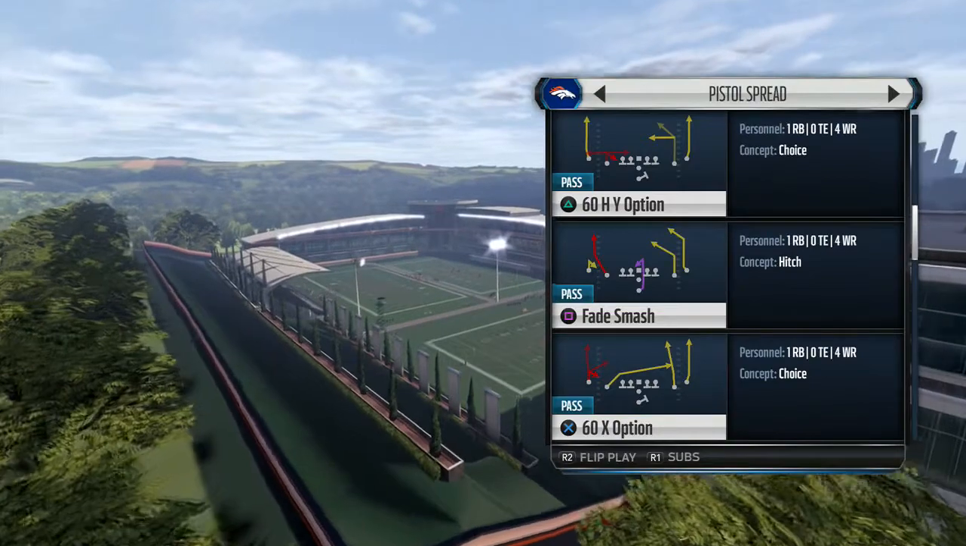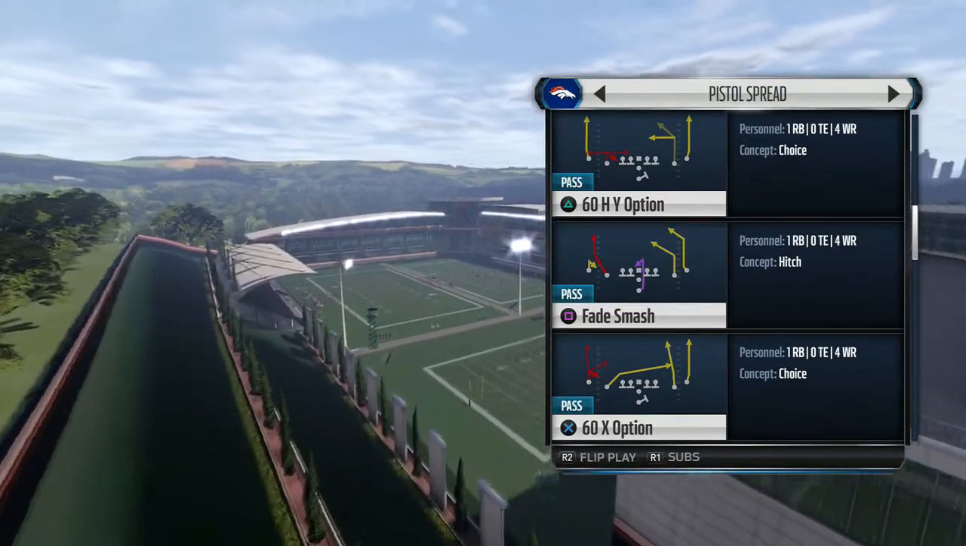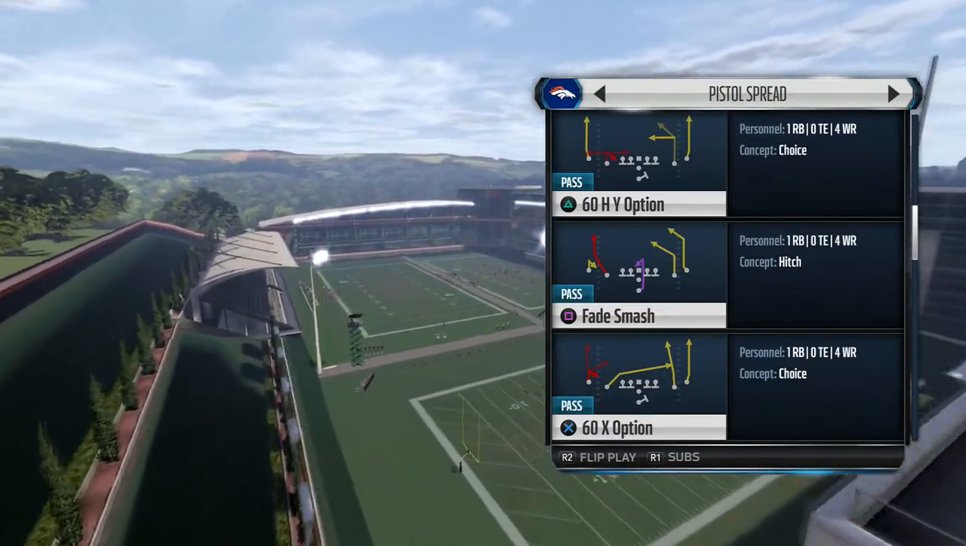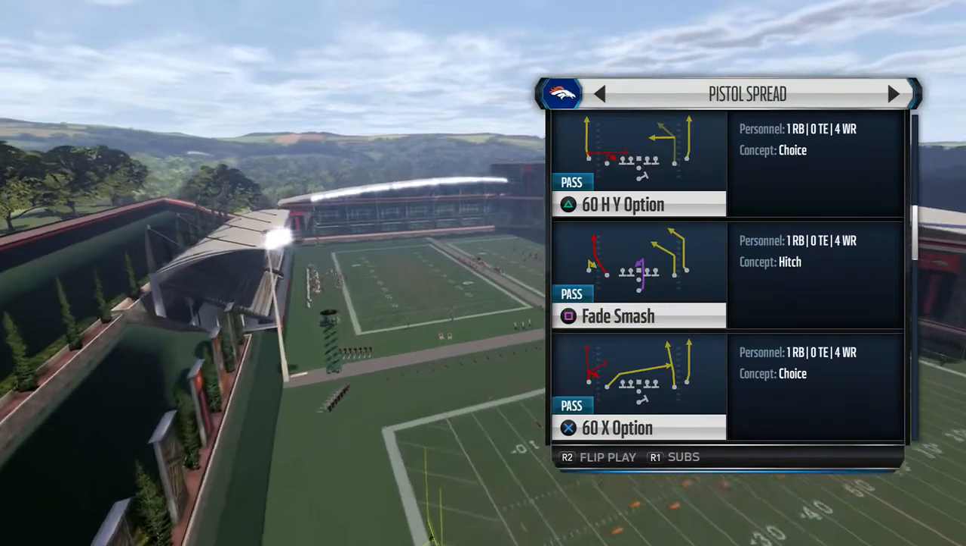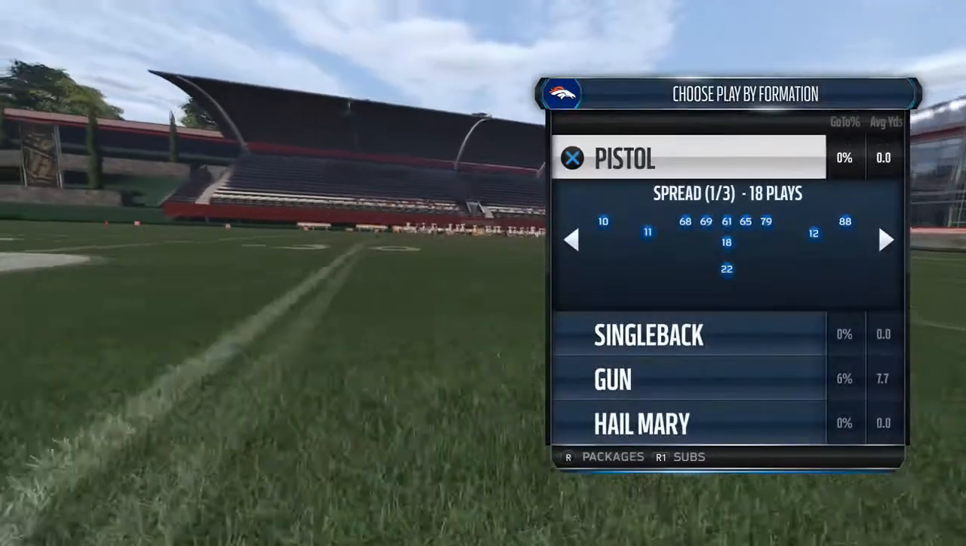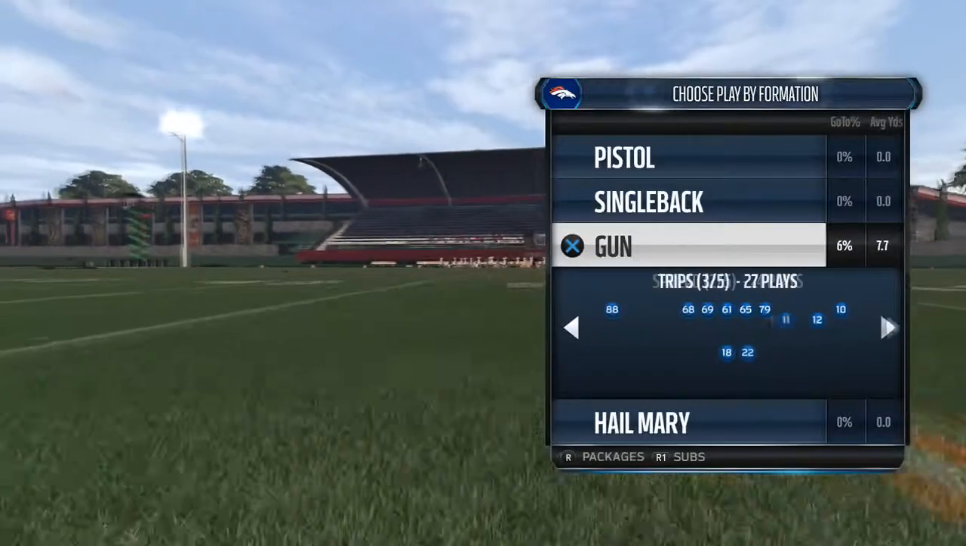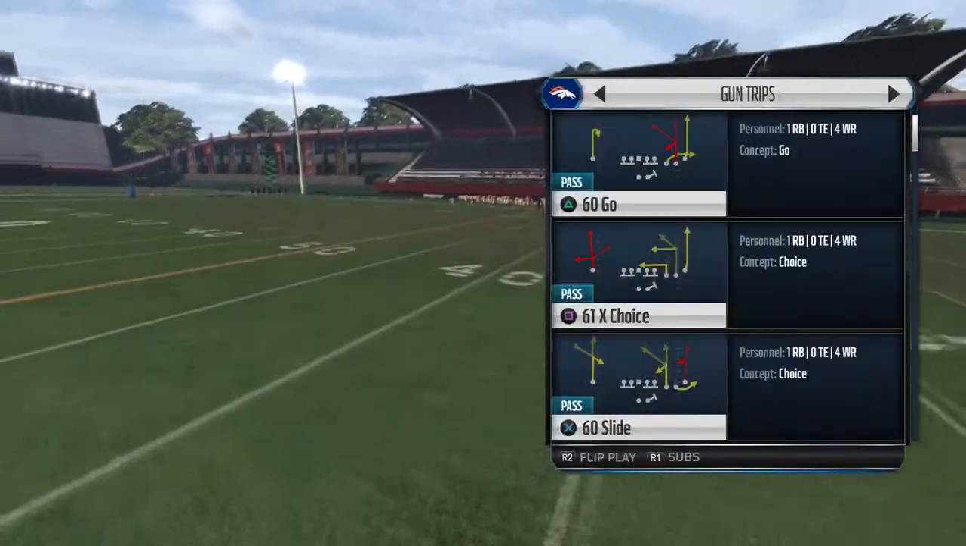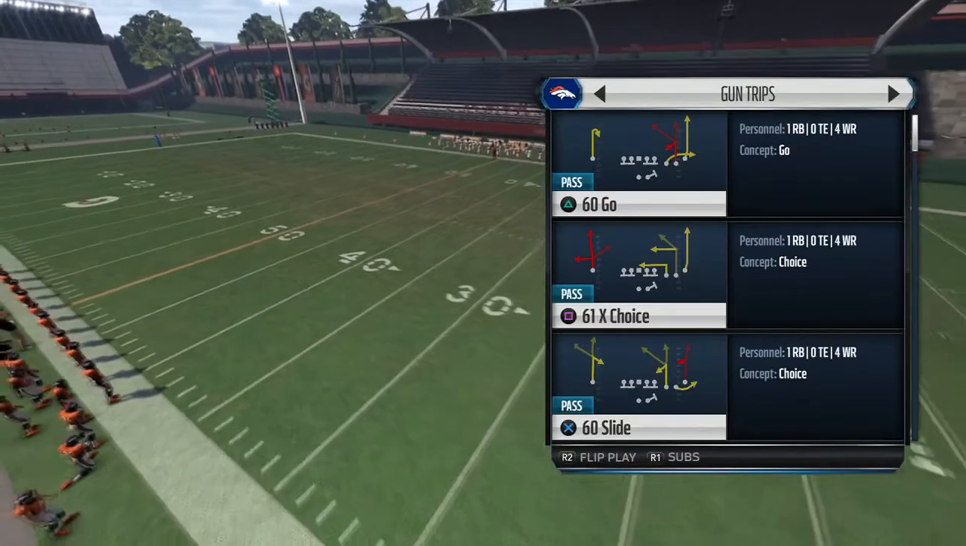As a 2x2 shotgun spread or pistol choice read. We're going to start out with the trips variation first though. And what I'm looking to look at is the X receiver, of course.